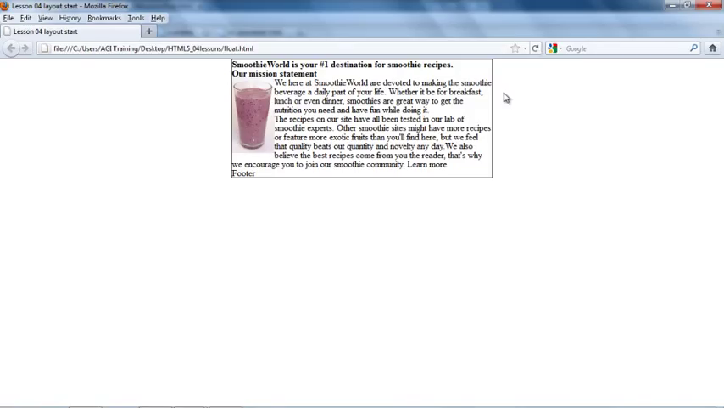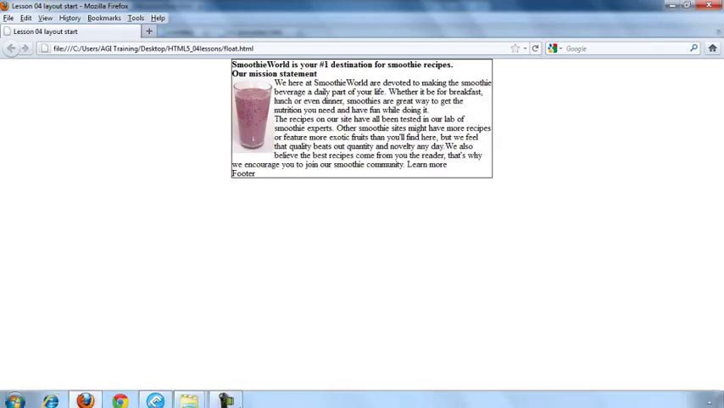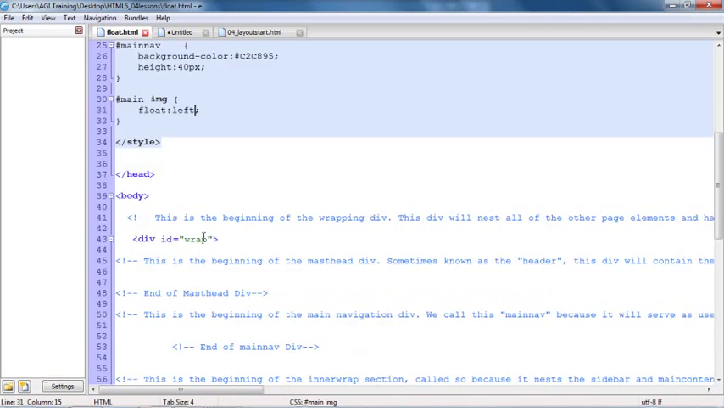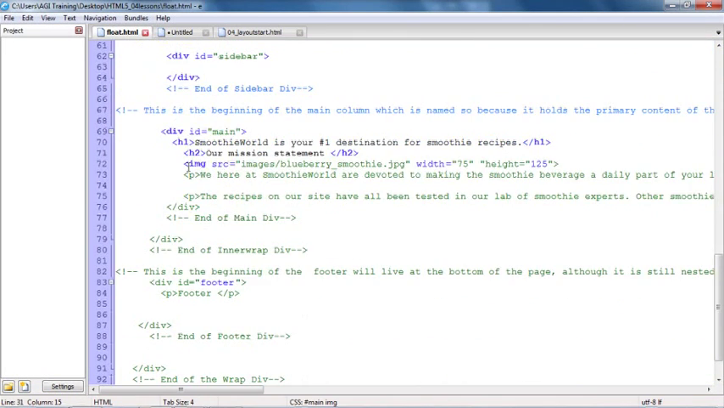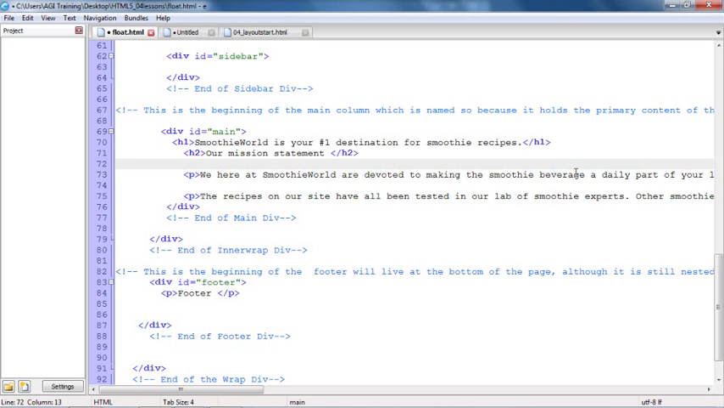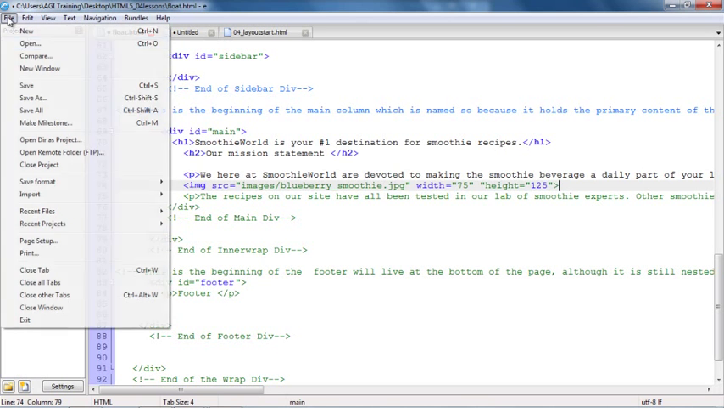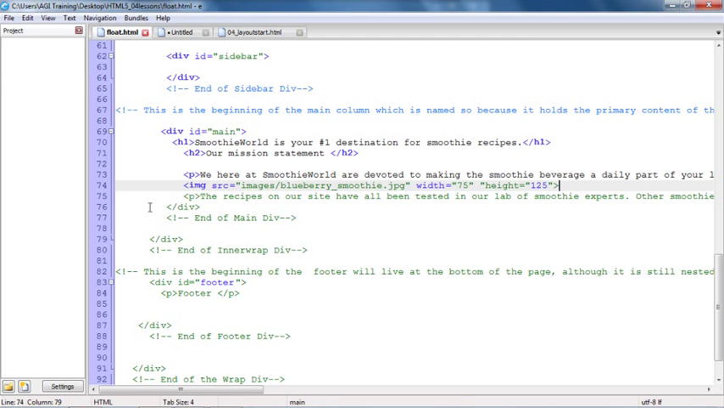There's no better way to see how this affects objects than by taking that image and putting it a little further down. So what I'm going to do now is go back to the code. I'm going to copy that entire image element. I'll actually cut it. And I'm now going to place it between those 2 paragraphs. So previously it was above the first paragraph. Now it's going to be between paragraph 1 and paragraph 2. Remember, it still has a float left property applied.